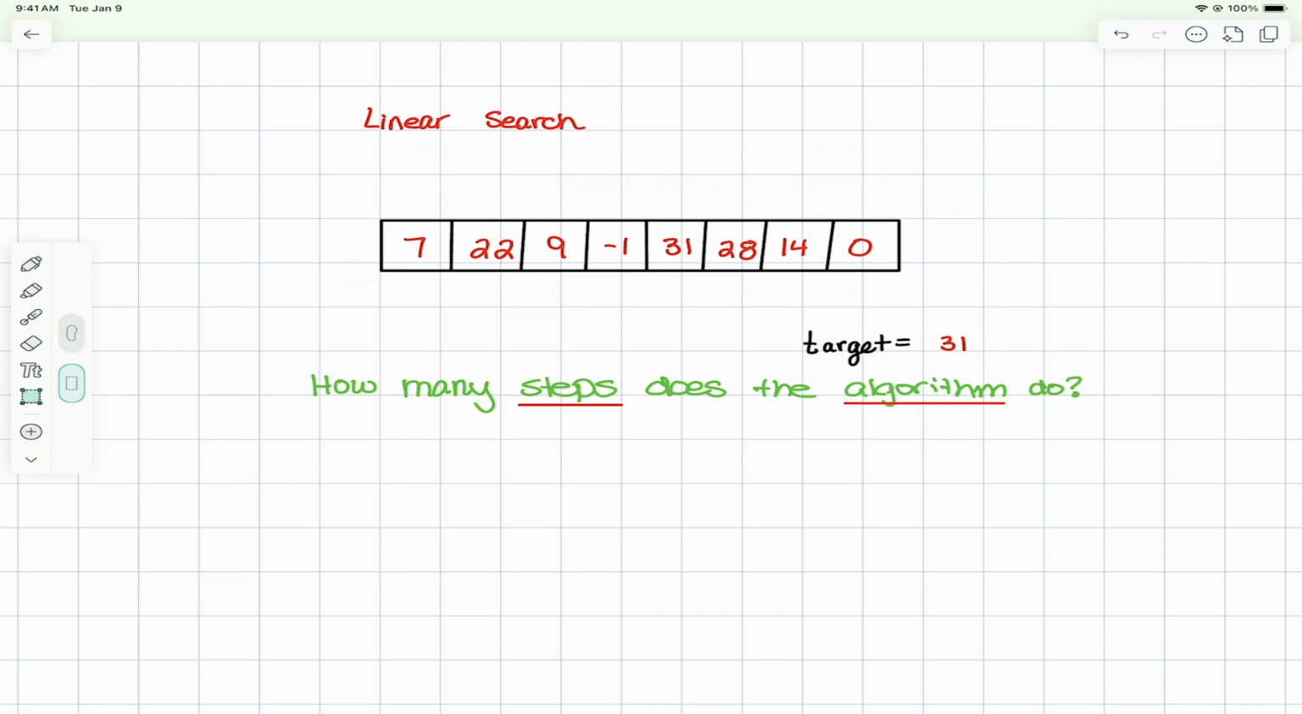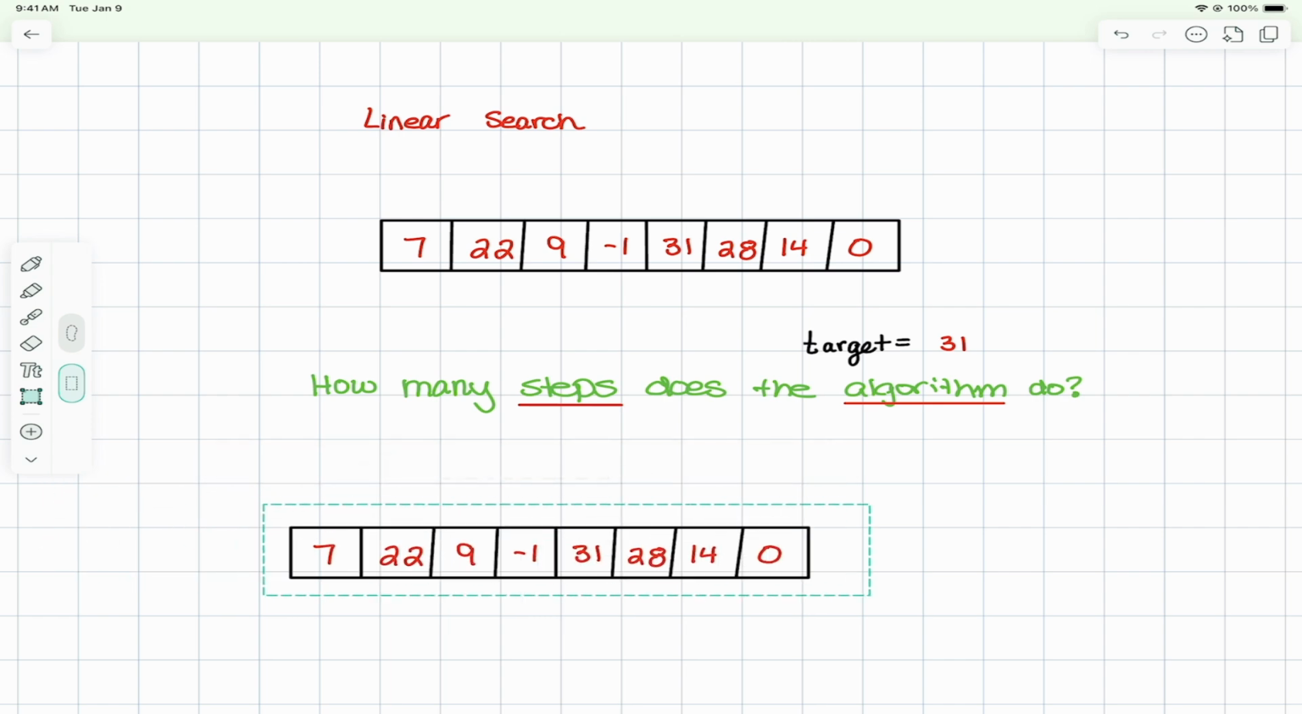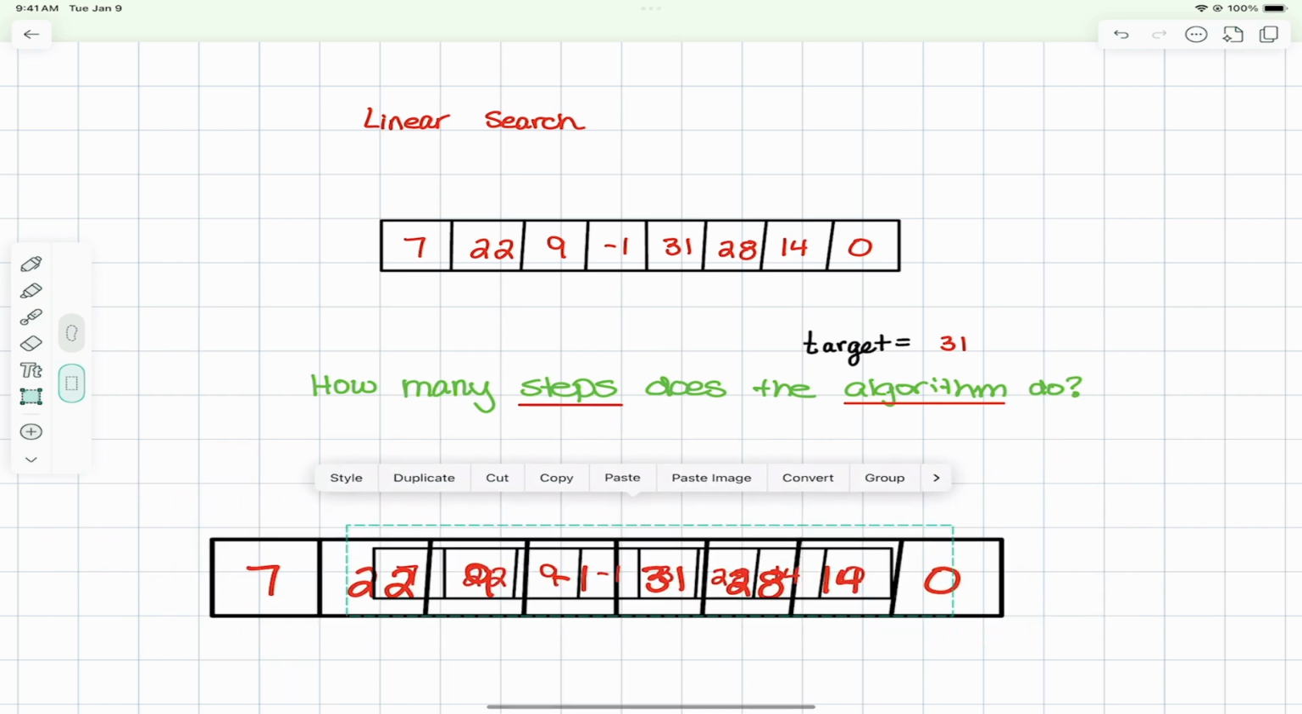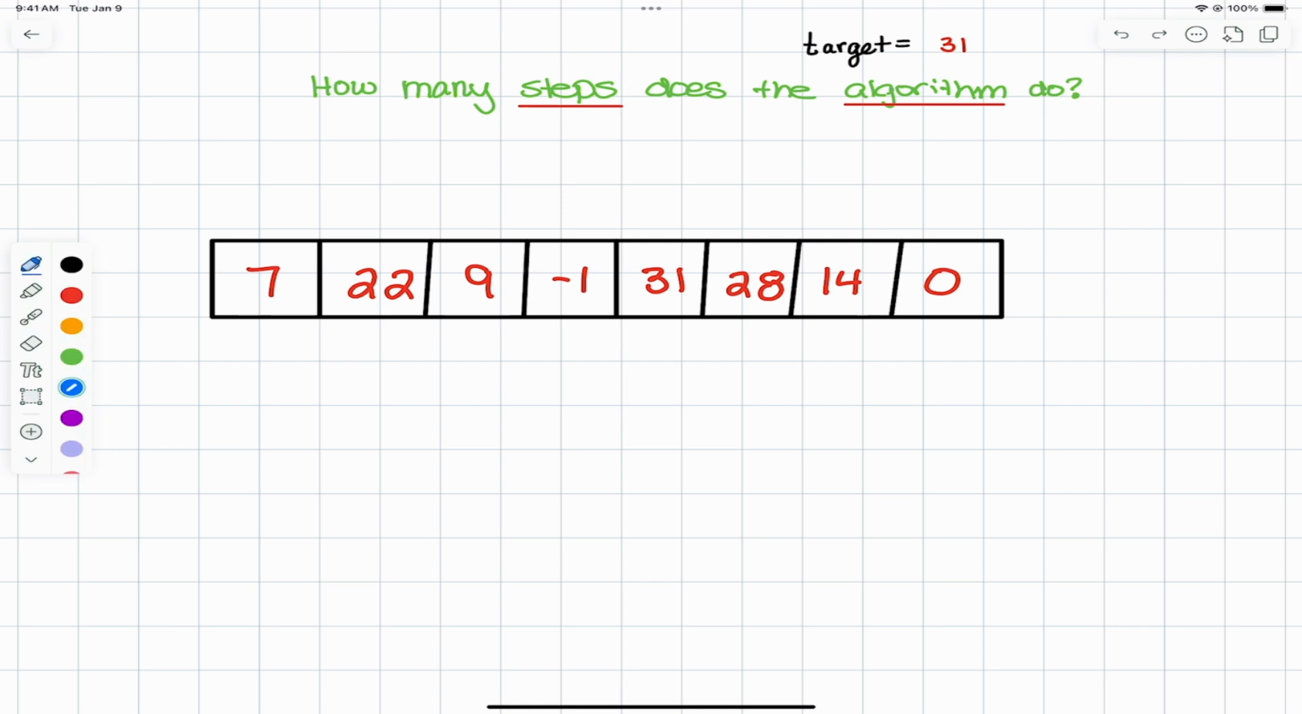I've already drawn an array here. We'll just pick it up and move it over here so that we can start all in the same place. And let's just label everything so that we know what's going on. 3, 4, 5, 6, 7. This gives us an array of size 8, so we'll say n equals 8. So let's suppose we're doing a linear search, and you've seen this before, where we're going to look at each element until we find the target.